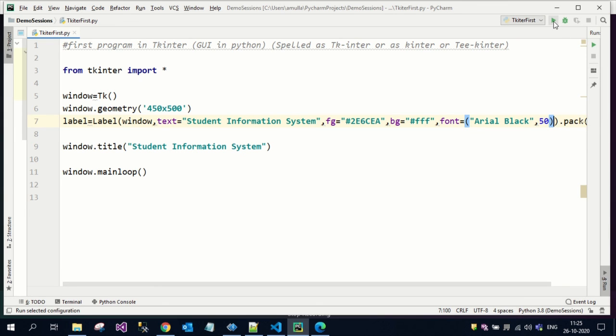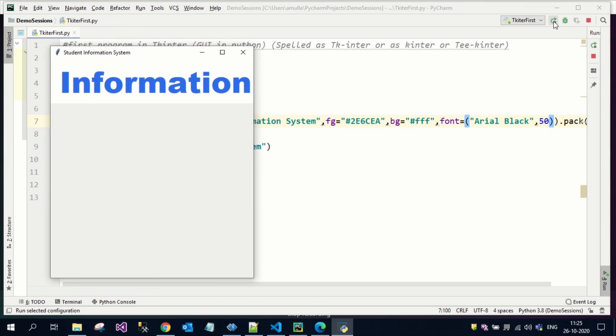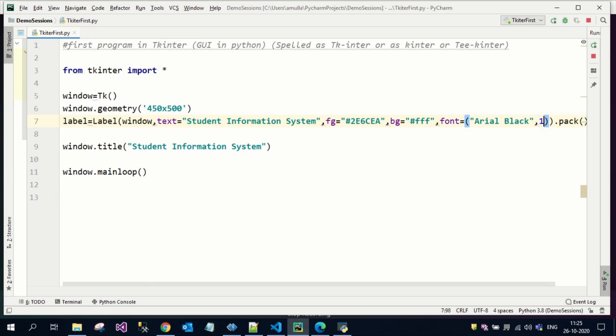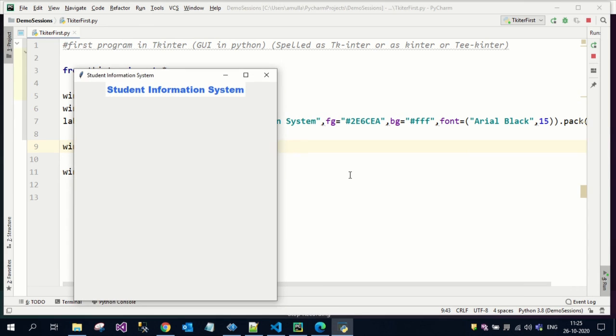So now let's execute this. It's too big. So instead of 50, I'll write 15. What I have to do is stop and rerun. Okay, so 15 is enough. 50 was too big actually. Okay, so this is our header of the GUI.